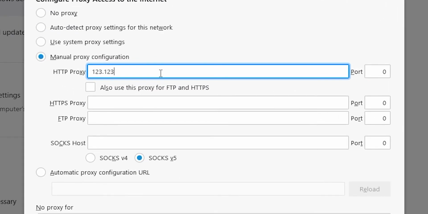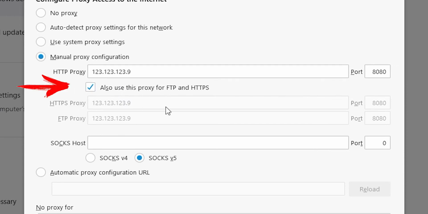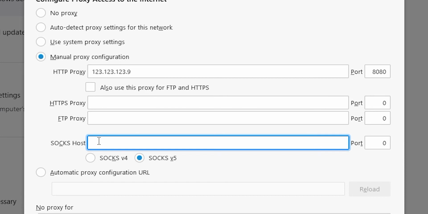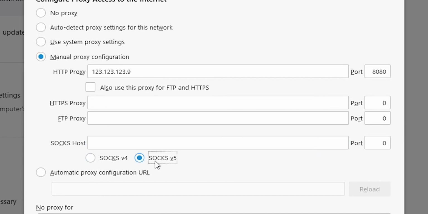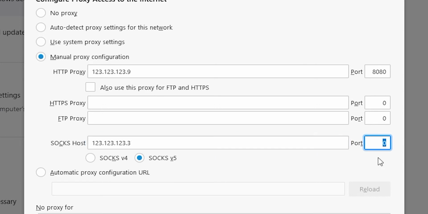If you use a proxy with the HTTP protocol, enter the IP and port of the proxy in the HTTP proxy field and activate also use this proxy for FTP and HTTPS. If your proxy had the SOCKS protocol, then enter the IP and port in the SOCKS host field, below choosing which protocol you have, SOCKS 4 or SOCKS 5.